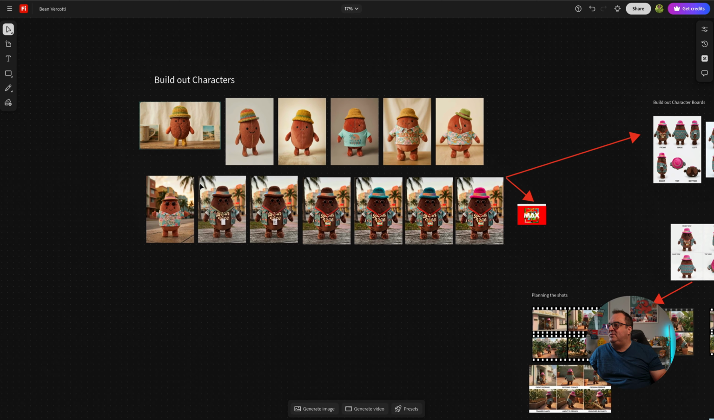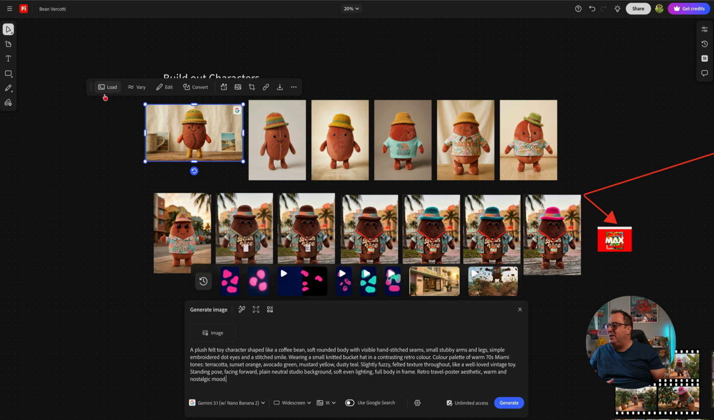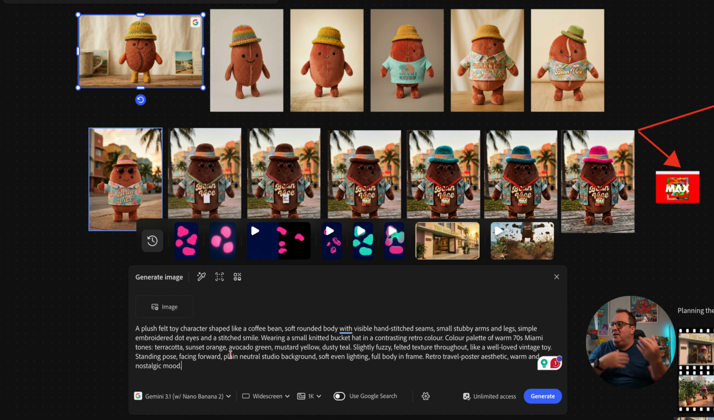Now, what I did is, first of all, on here, you can create the boards and start creating and developing your character, and this is where it really gets exciting, because you start off with one prompt. If I open up and load the prompts, you can then start working through and developing your character as to what you want it to look like.